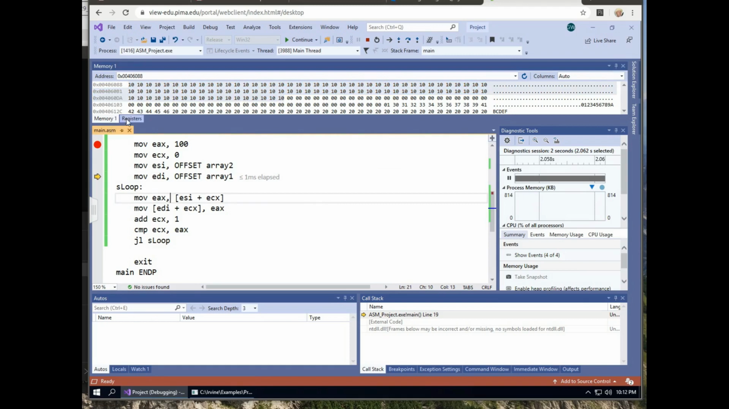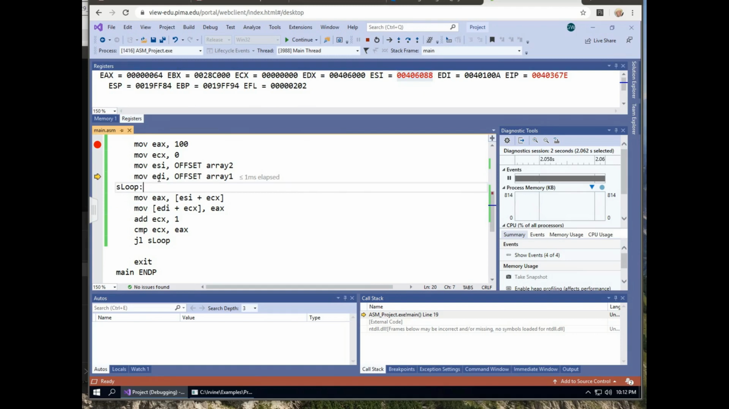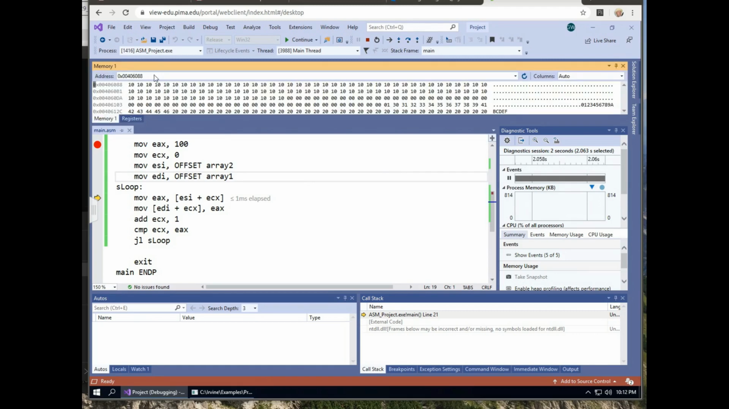And so I'm going to go back to registers. Notice how EDI, and then have the destination register, this value here. If I copy and paste and then look at the memory here, you can see it's all empty. And it's a slot above it. So now what I'm going to do is go back to the registers.